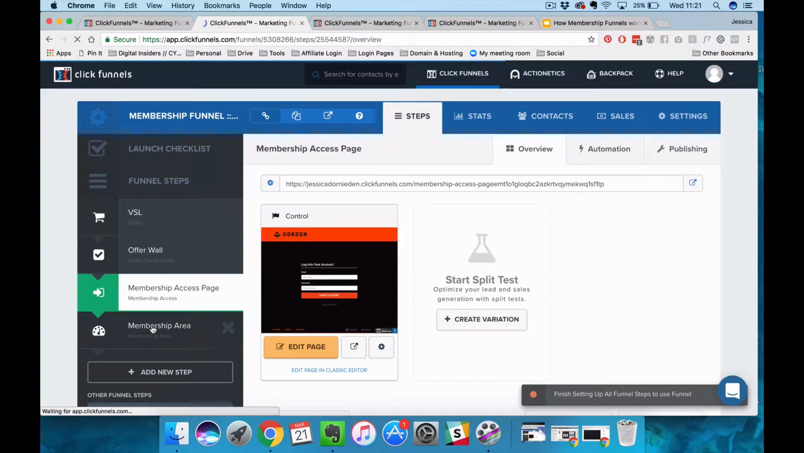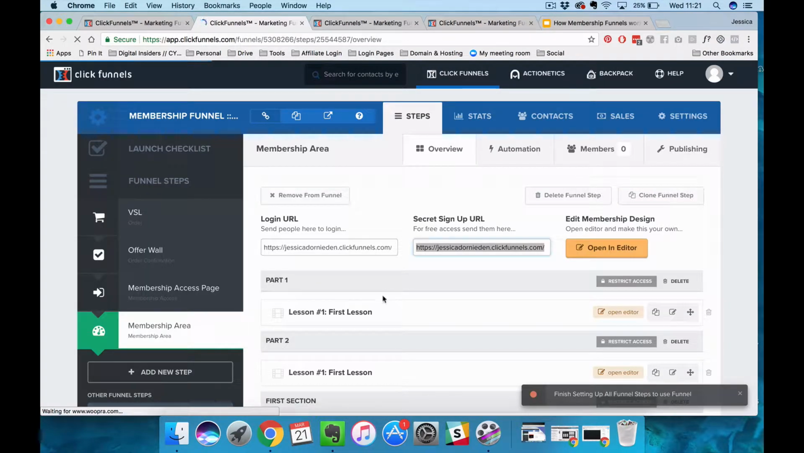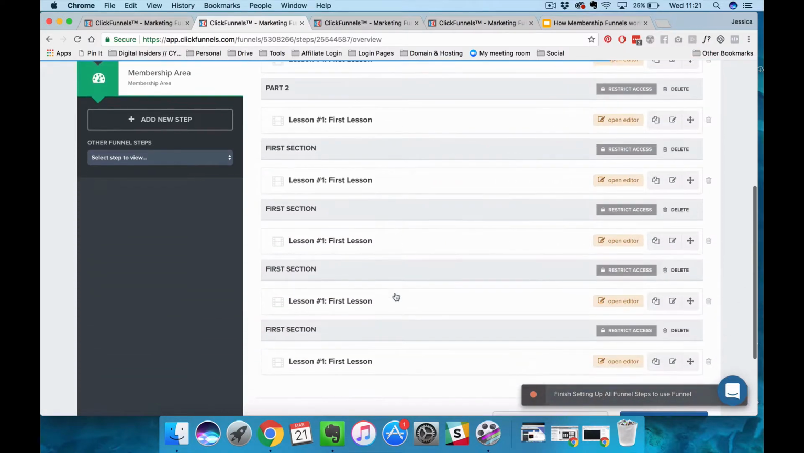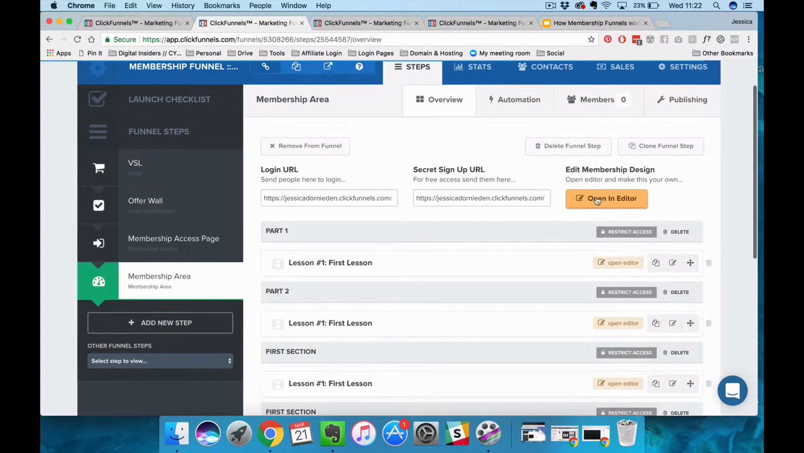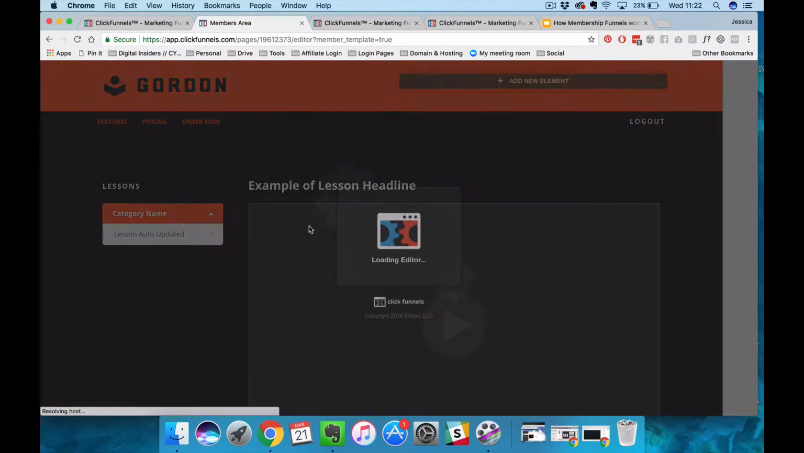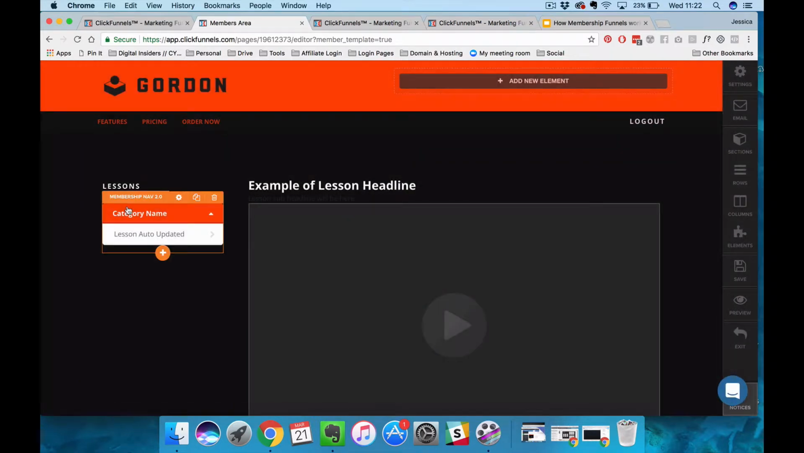And then after they've logged in, they get taken to the membership area where they actually access all of their content. The content is broken down into sections and lessons. If we open this in the editor, you're going to see that the sections in this design example anyways, end up in red and the lessons end up in white.